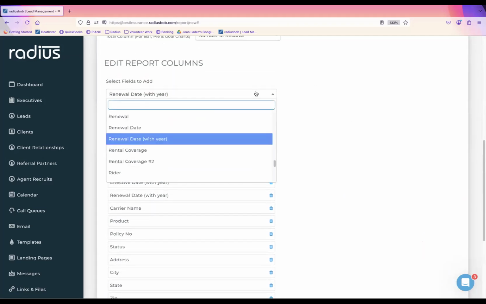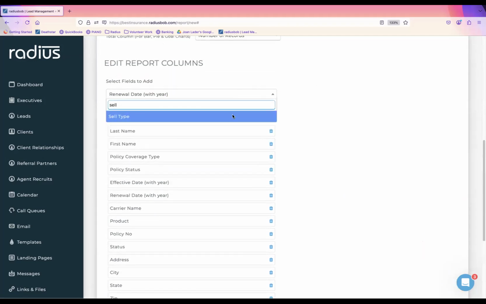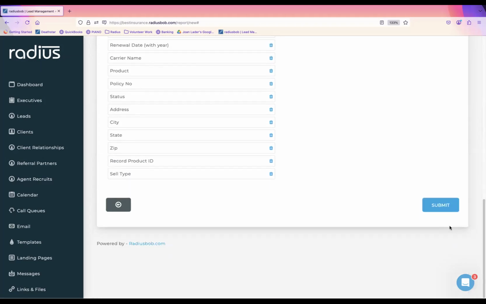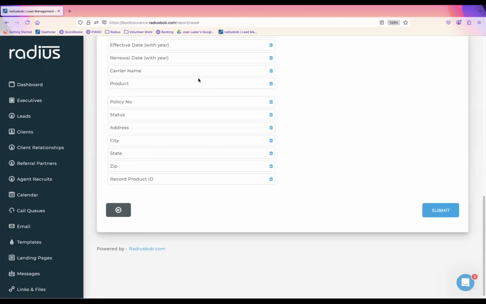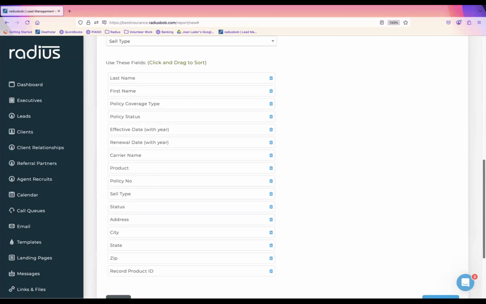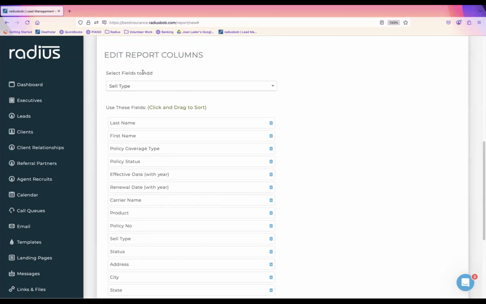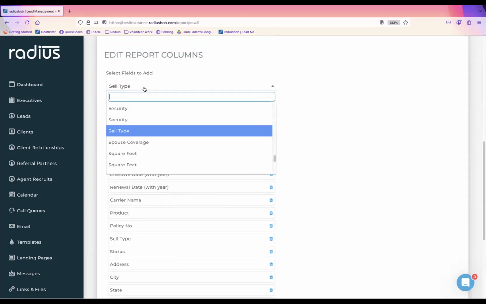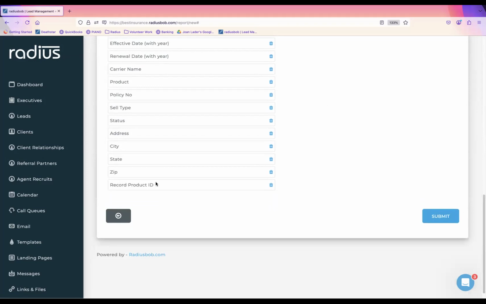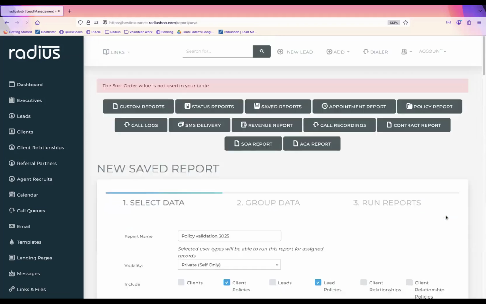So like, are they new to Medicare? So the cell type, etc. So add in as much detail as you need for this, but hopefully you can see this is kind of easy to grab the fields that you need. You simply click on this select fields to add, you type the field name that you want. The one that you definitely need in this case is record product ID. And then I'm going to hit submit.